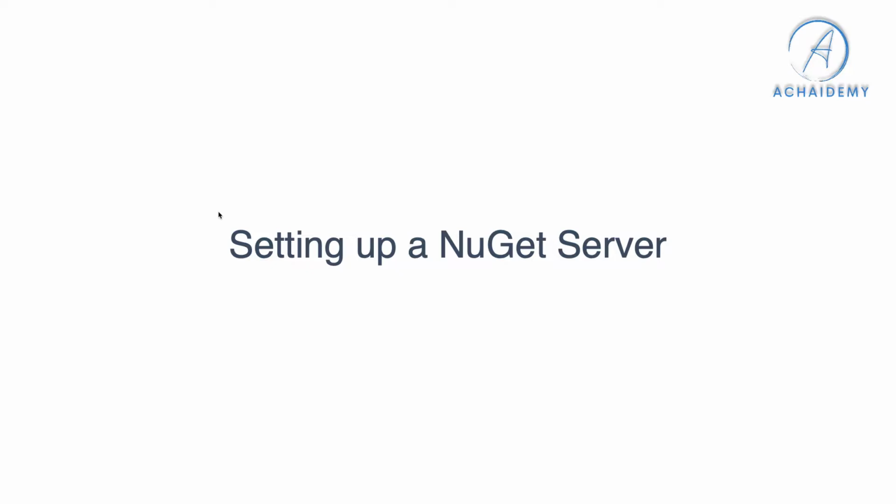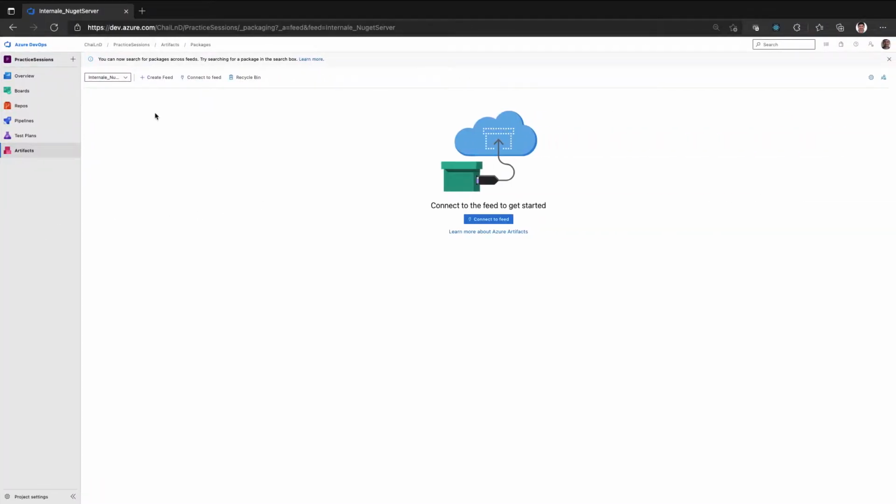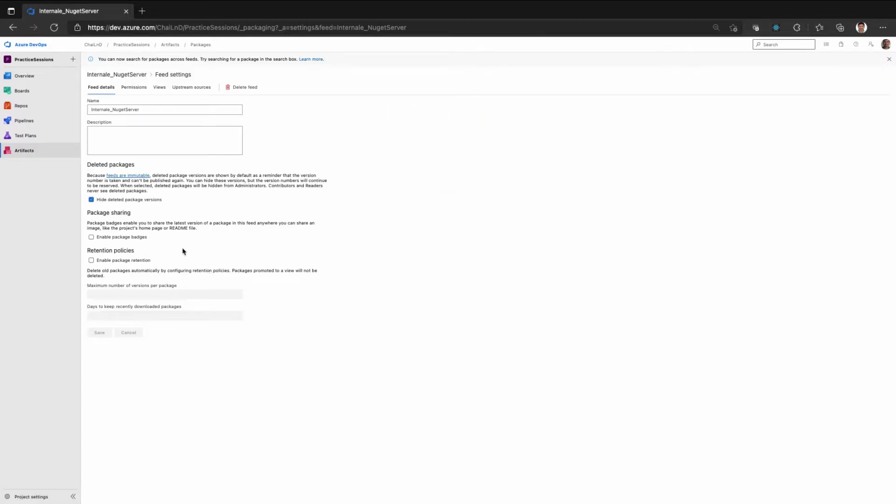In the previous video, we looked at how to create an artifact feed and enable them for the upstream packages. So here we look at how to configure the artifact feed specifically to set up the artifact feed as a NuGet server. So going back to our artifact feed, the internal NuGet server, I'll click on the settings, and this is where I can manage all the settings and security policies for an artifact.